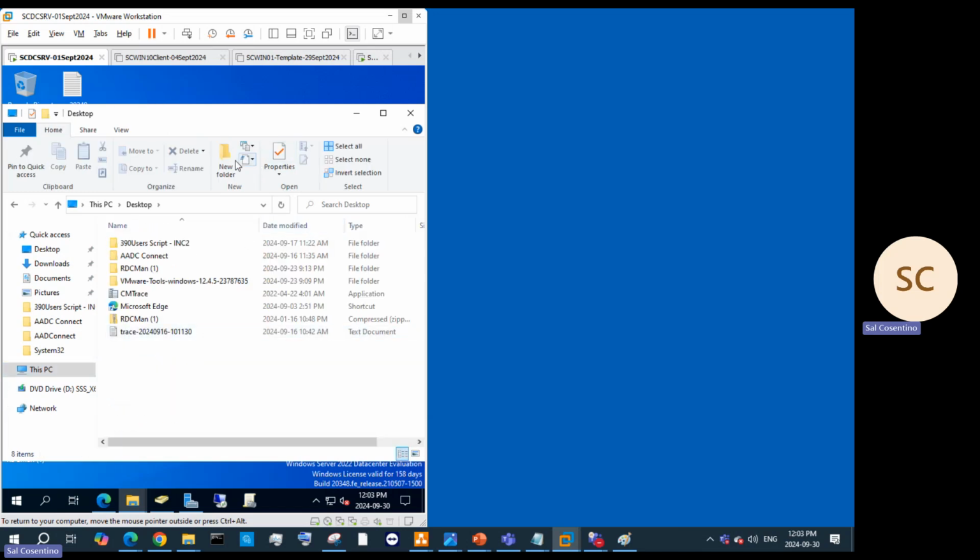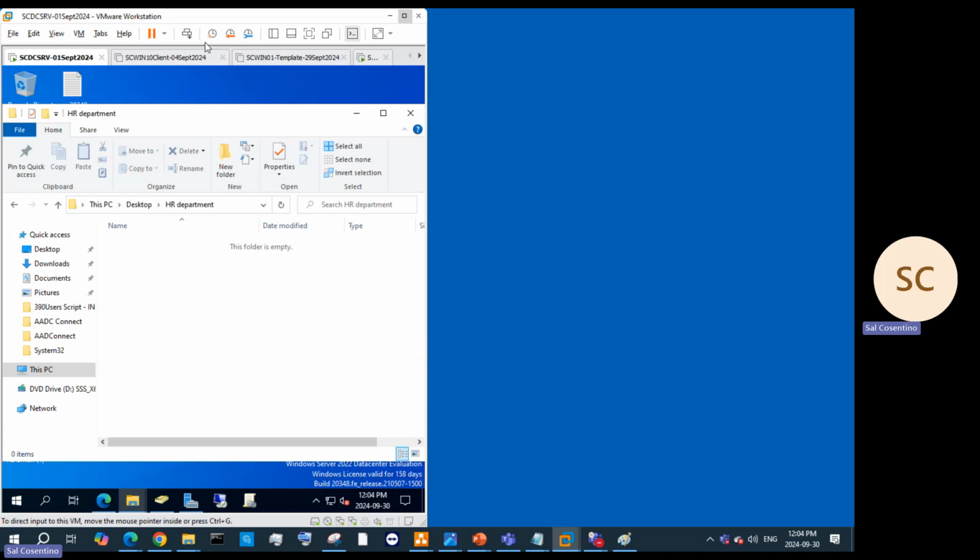So I'm going to create 3 folders. I'm going to call this HR department. Enter. And then I'm going to create another folder. I'm going to call this IT department. And then I'm going to create another folder. I'm going to call this finance department. And then within here, I'm just going to create subfolders.